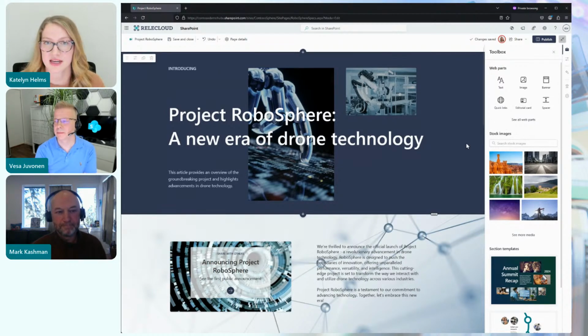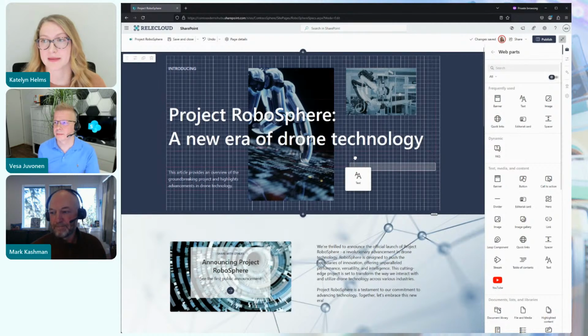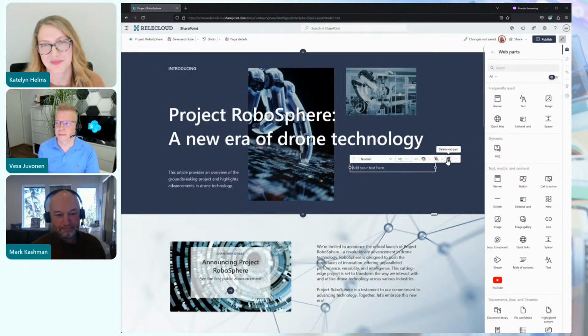And then in terms of what you mentioned, the dragging and dropping from the toolbox over to the flexible section, the easiest way to add web parts to flexible sections is through drag and drop from the toolbox and from the stock images over into your flexible section. So you're able to drag and drop any web part that you might want over into the section and then drop it. So that's definitely the easiest way.